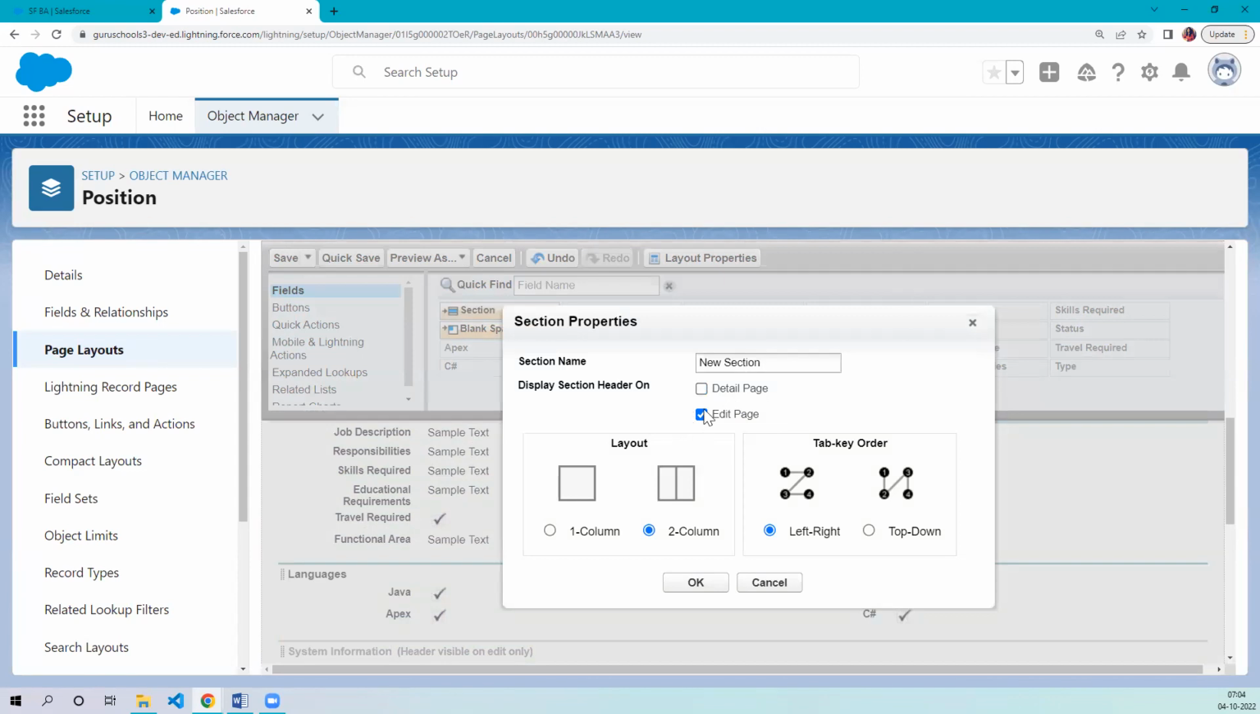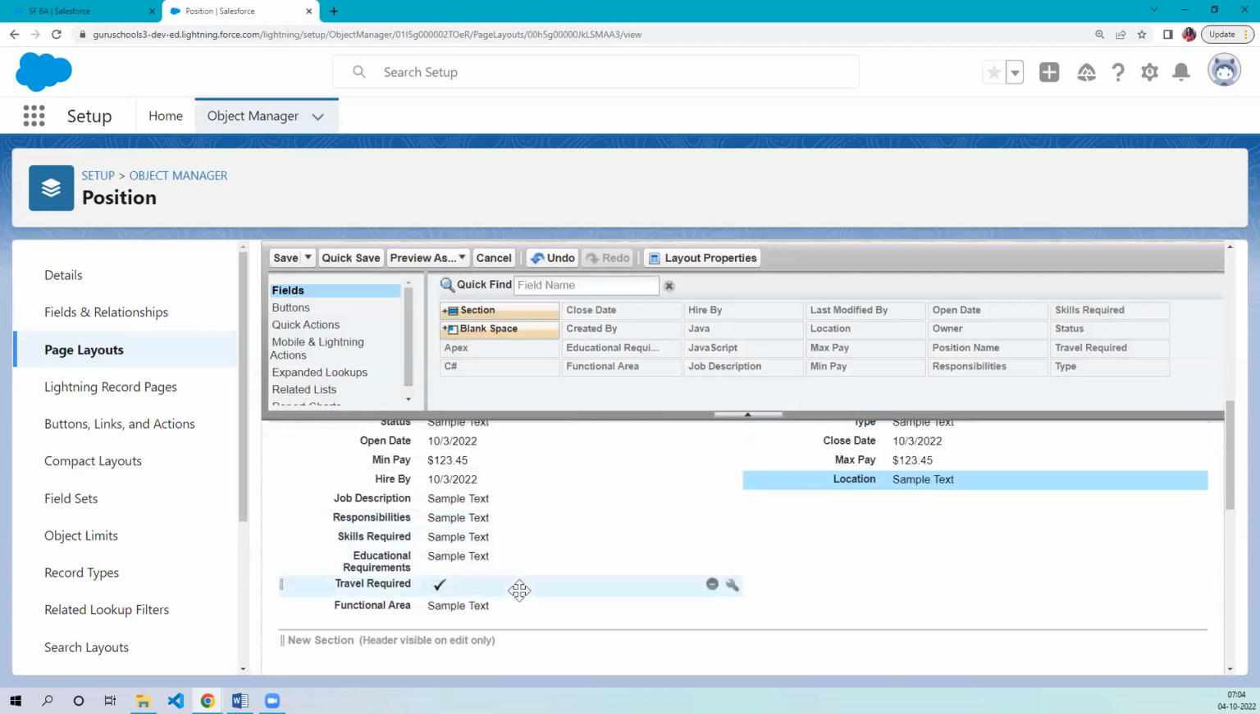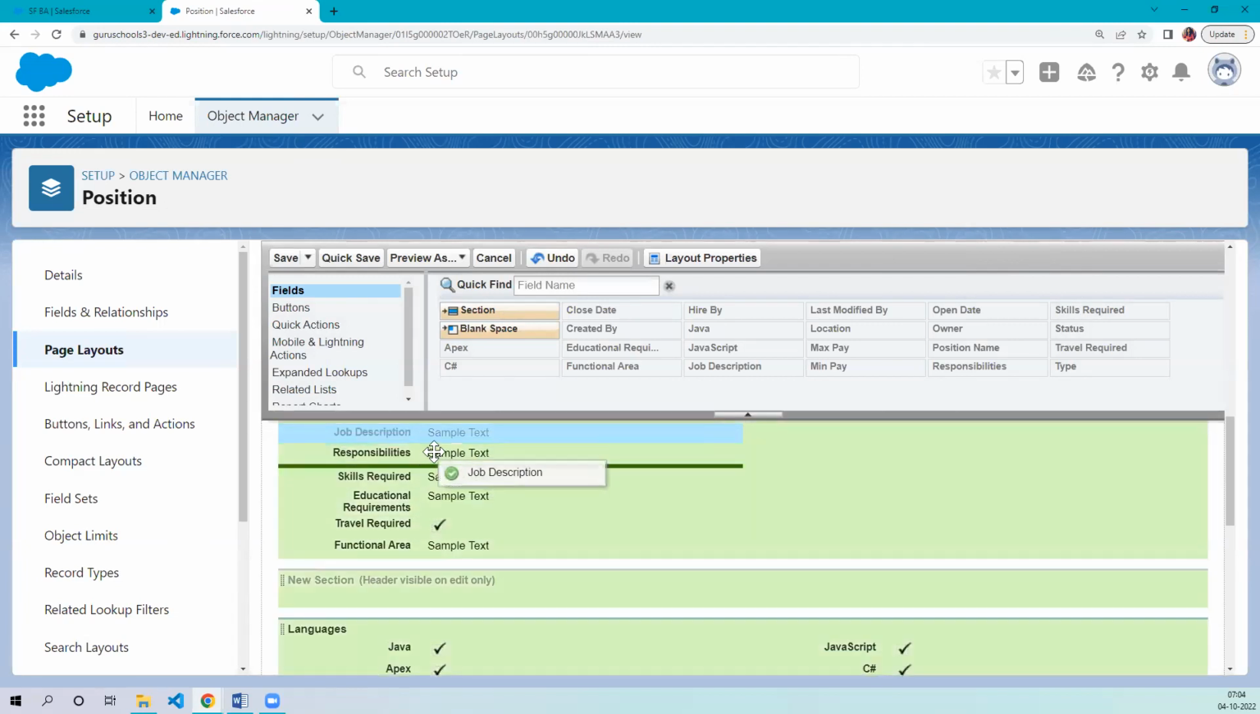Now I will add one more section over here. This I don't want to show on the detail page. Just click on OK. You can change the section name, I'm not changing it over here.